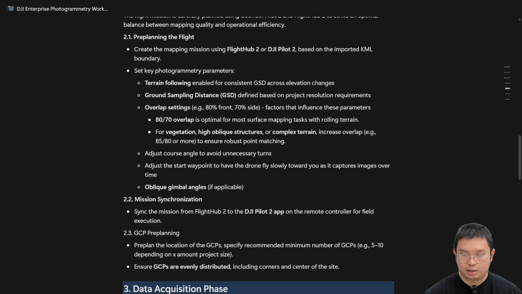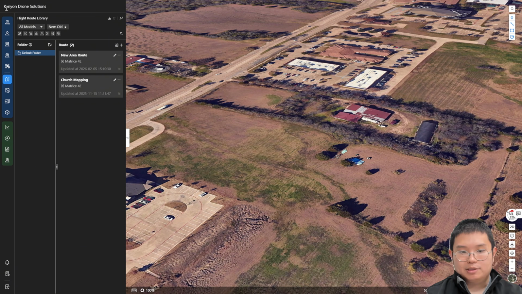If you're using RTK or PPK methods, you can consider a reduced number of GCPs, or simply just use these GCPs as checkpoints to validate your output accuracy. So with that being said, that's everything about preparation and mission planning.